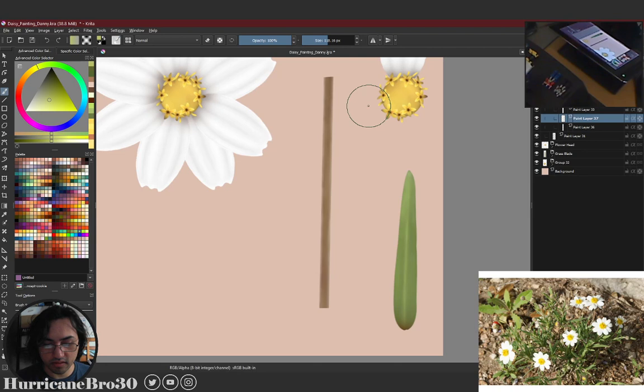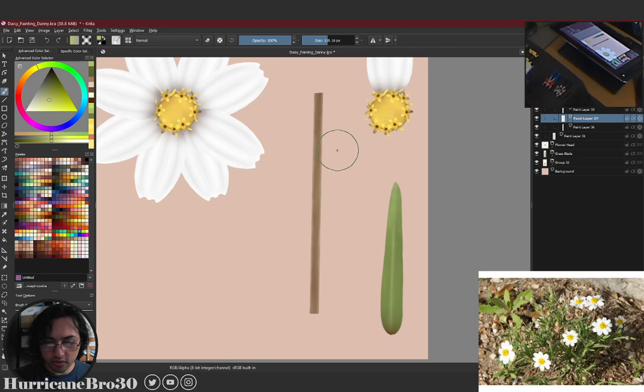Stuff like that. So, I think we're done here for the painting part of this, and we still have time. So, okay.